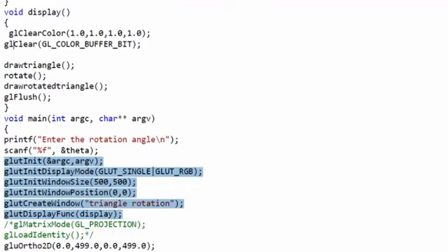Then we are going to mention the display mode, that is GLUT_SINGLE or GLUT_RGB color. Then we are going to initialize the window size 500 by 500. You can change it to any value. Then we mention the position of the window, that is 0, 0, which is the left corner. Then we are going to create the window, and give it the name triangle rotation.